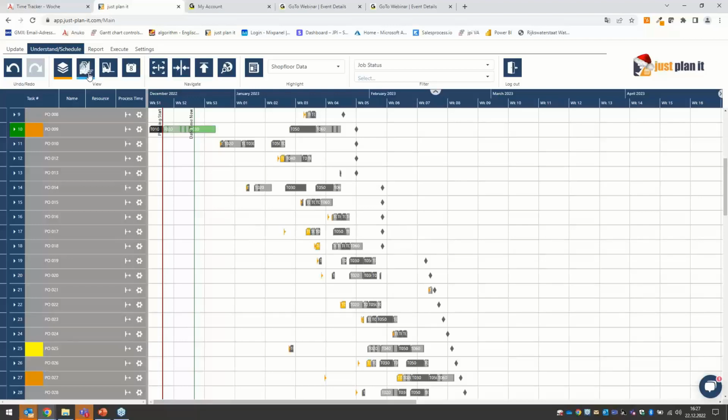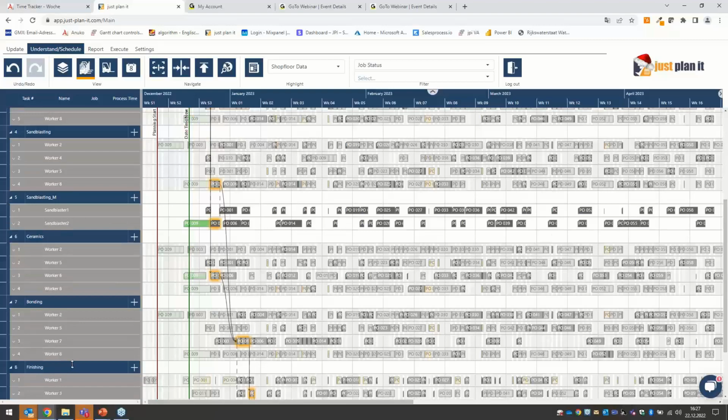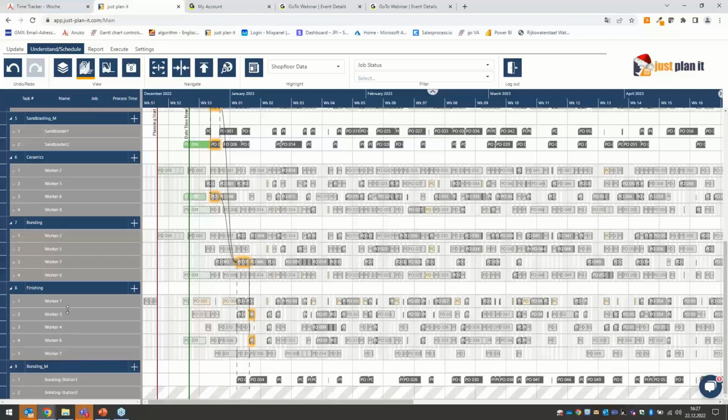So now let's switch to the resource group view. Here in the resource group view, let's focus on the interaction first, that is referring to the sequence number within the group. And once more, I would like to explain. Currently, let's go with the finishing. So here in finishing, worker number 1 has sequence number 1.